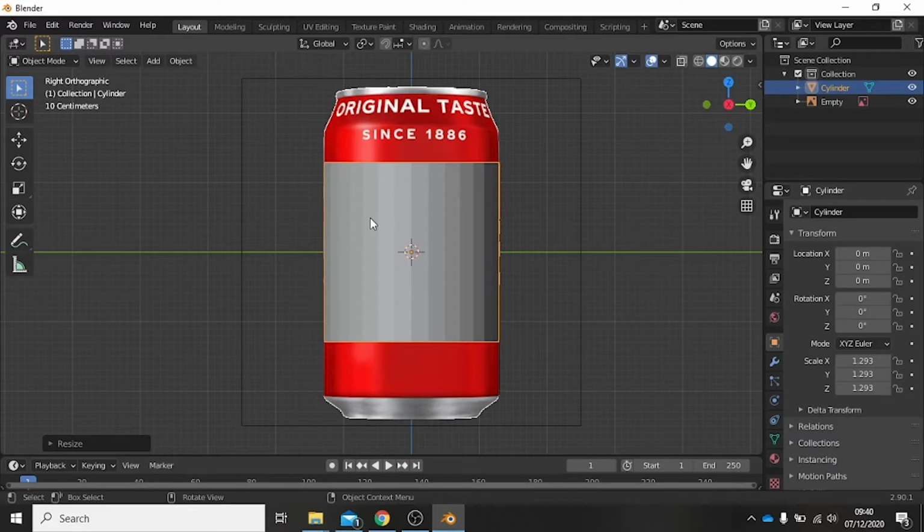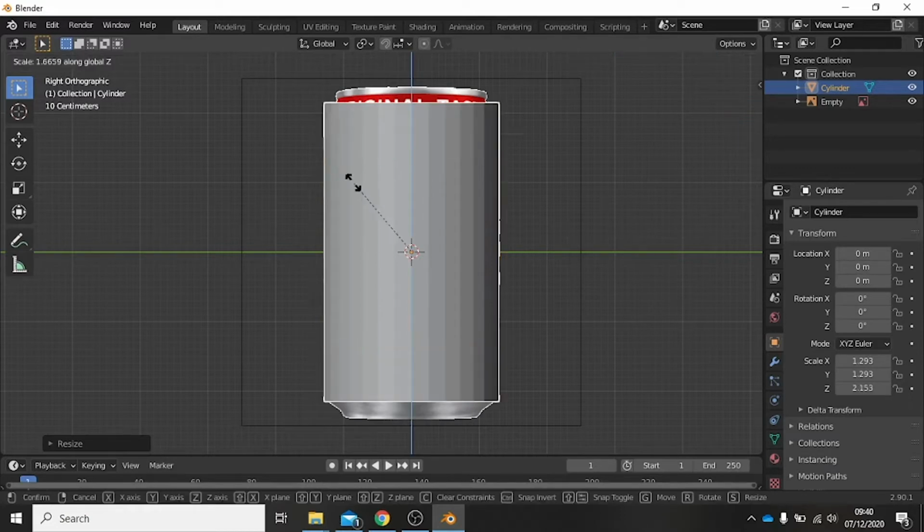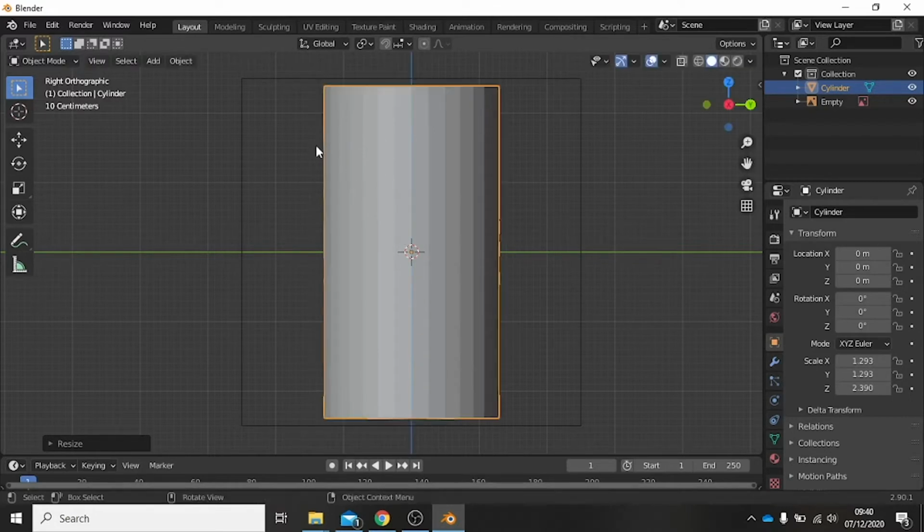So if you press S, like we did earlier, S and then Z, that locks it to the Z-axis. And you can see now it scales it only on the Z. And we want to bring this right up to the top and bottom of the can. About there, I'd say. Cool.